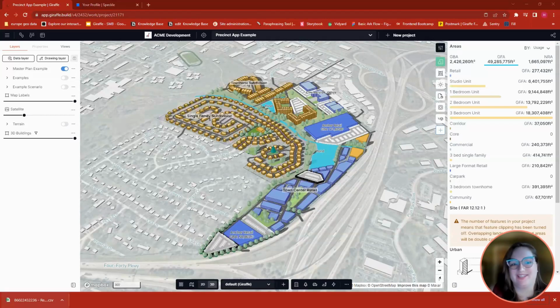We're really excited about this new connection with Speckle because it really takes your Giraffe project interoperability to the next level. If you're not familiar with Speckle, it's a software that basically connects almost any architecture, engineering, or construction software that you can think of.